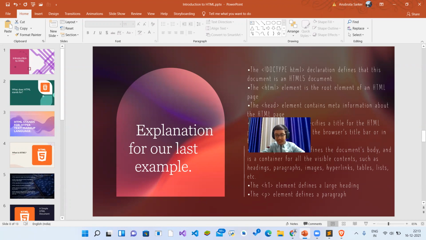Now this P element defines a paragraph. It defines a paragraph, and of what size I don't know. I think 18 pixels. It defines 18 pixels. I'm not sure again. So the P tag defines a paragraph, any paragraph.